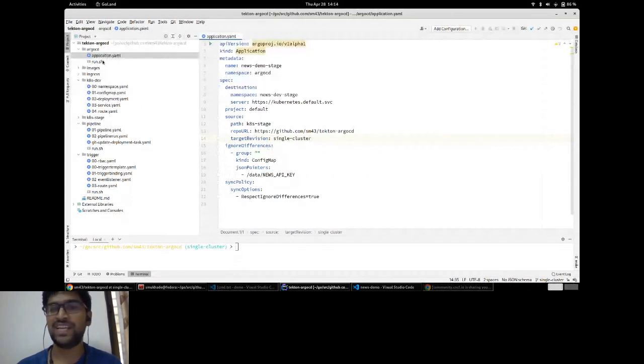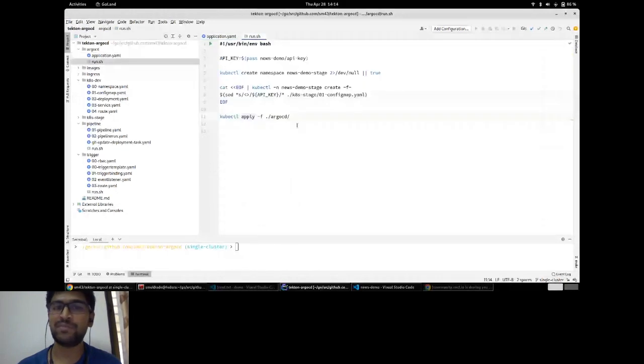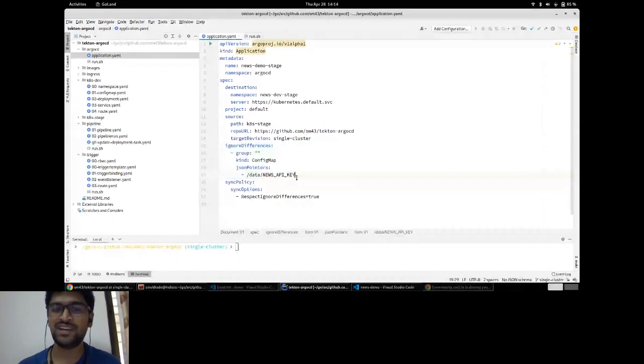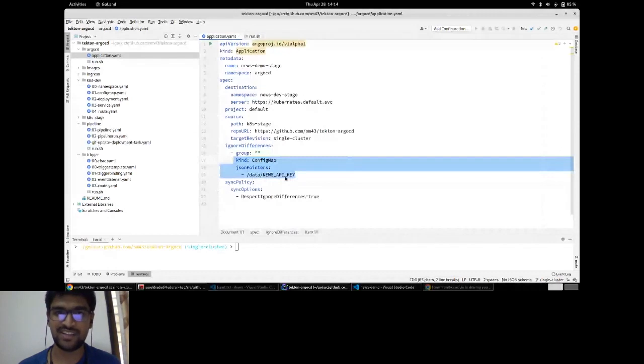will apply the application CR of ArgoCD, and it will also create a config map, which will have an API key. The application which we are using needs the API key, and I don't want Argo to manage my configuration, which is maybe a secret or config map. So I will create the config map myself, and I will just tell ArgoCD, if you can just ignore this change to the config map because I will handle that myself. You can do this for secrets or any other thing.